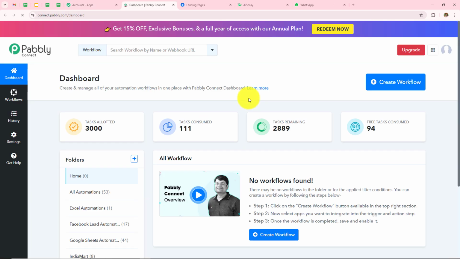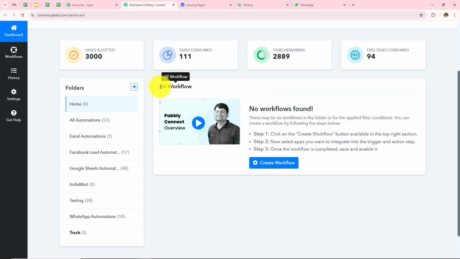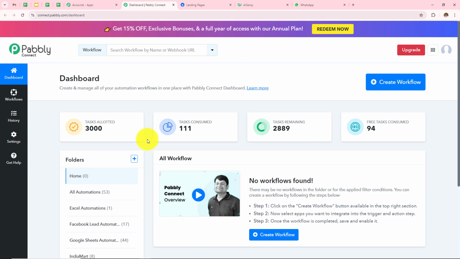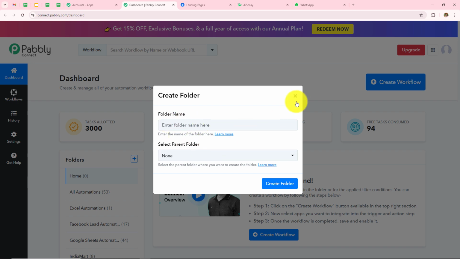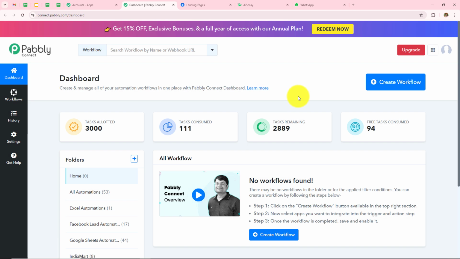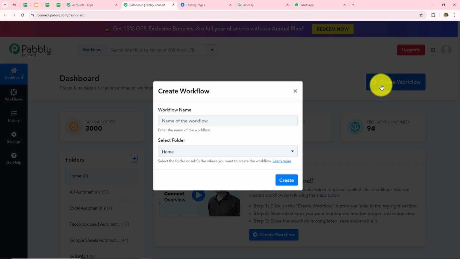And it has taken me to this dashboard where I will be able to find all my workflows over here, and then all the folders that I have created over here. If you want to create a new folder, you just need to click on this plus icon, and from here you can create a new folder. For now I want to create a new workflow, for which I need to click on this create workflow.